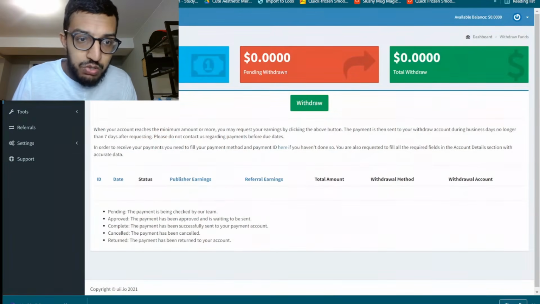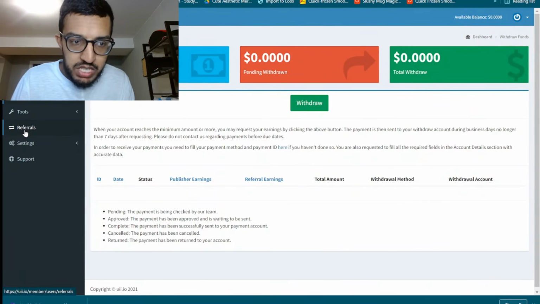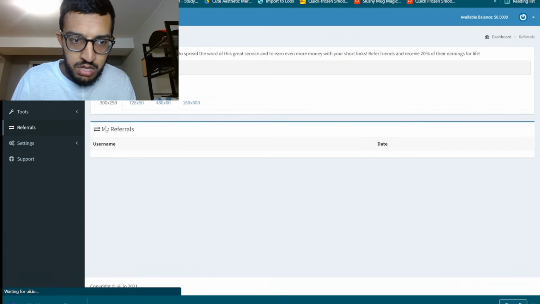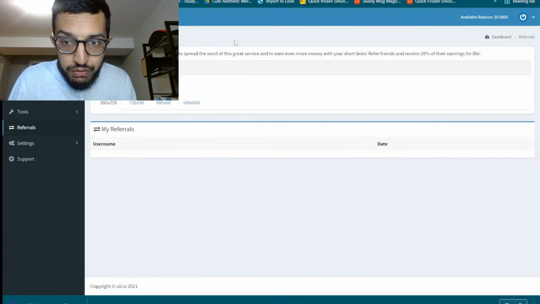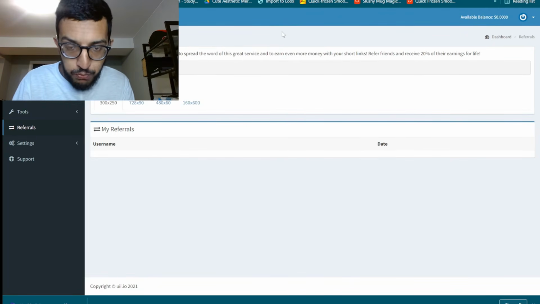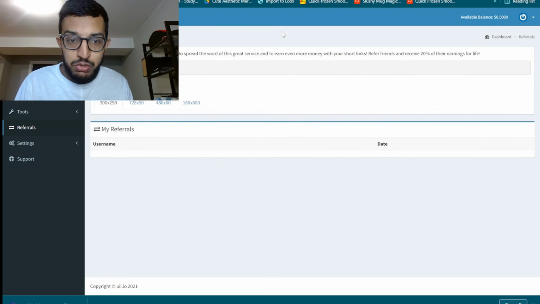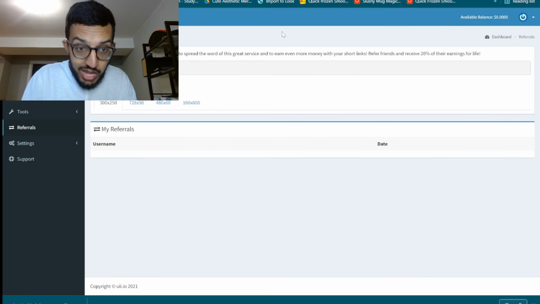So when you're going to go on uii.io, they have a section called referrals. The referral program is a referral link that you can use to refer your friends and family, and also share your referral link to Discord, Reddit, Pinterest, WhatsApp, anywhere, because it is a great way. You can earn 20% of everybody's earnings for life if they sign up through your referral link.